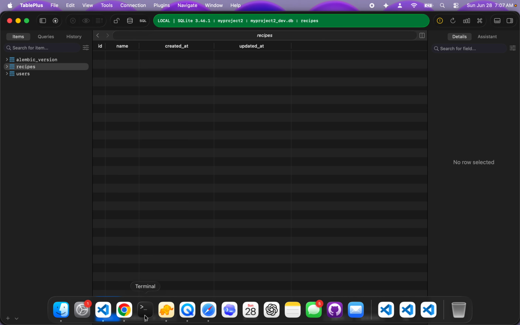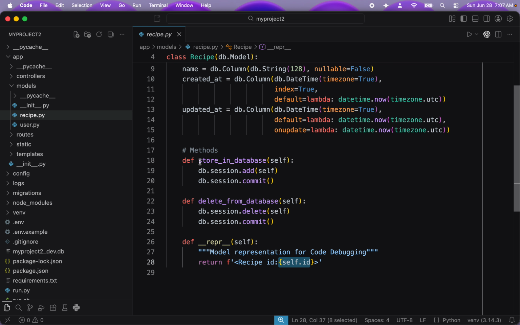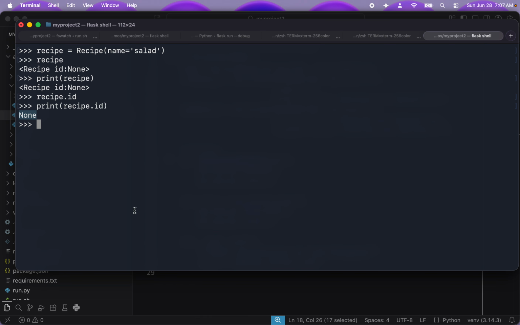So in order to save it to the database, we have this nice method called store in database. And if I go here, we'll just use that. So let's go store it in the database. recipe.store in database. And this is where that self, from the prior video, comes in. This is a method on an instance of the class, and here's an instance, recipe. And so self is referring to the thing to the left of the dot.